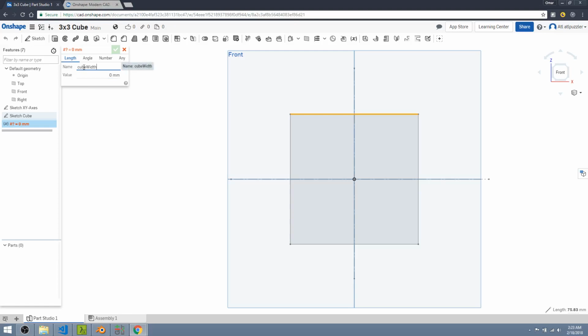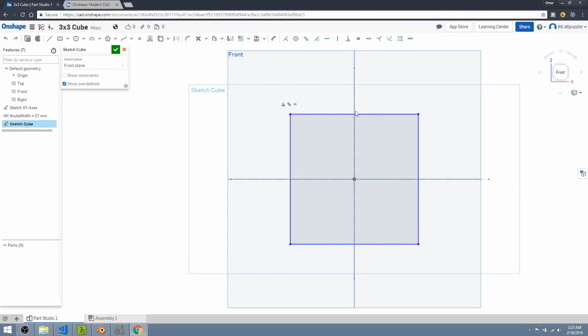I like to capitalize the second letter here and do 57 and do OK. And this is just a variable, a parameter, because I want to make this design what they call a parametric design. Move this variable above the cube and double click on the sketch again.